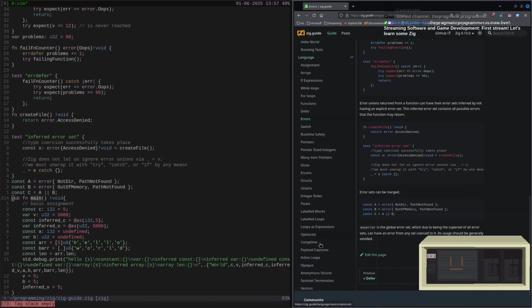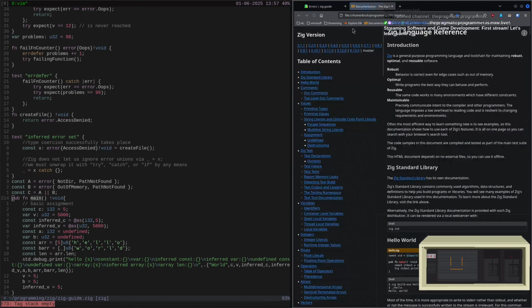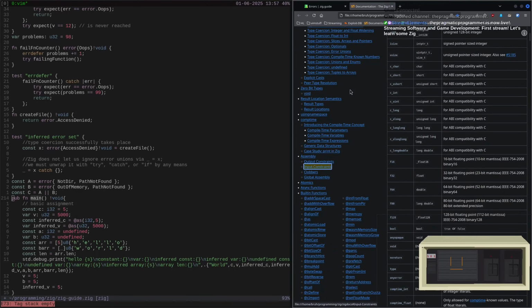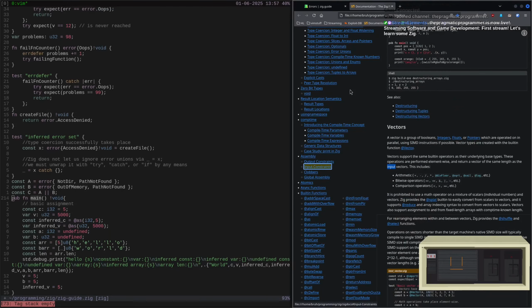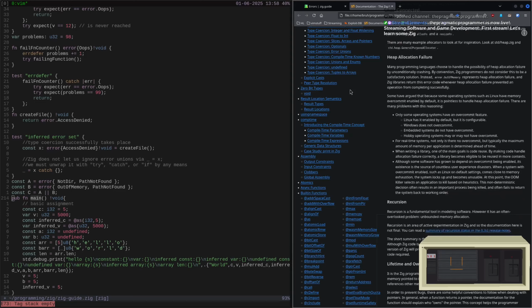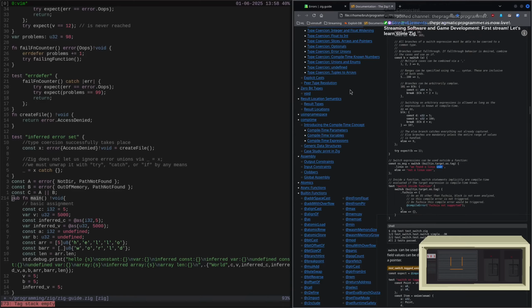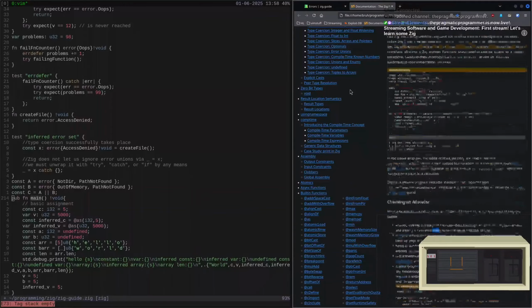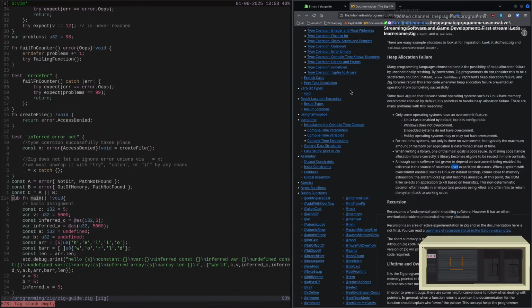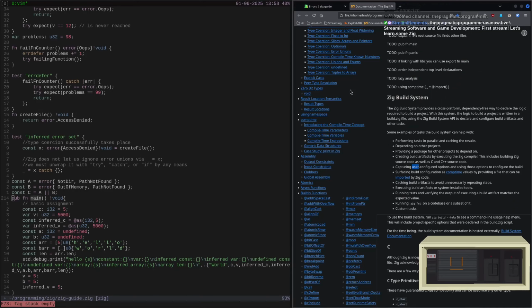I'm not seeing anything on user input. Input constraints. Input. Okay. User input. Nothing. User. Userland. Users. Okay. Zig. How to get user input.